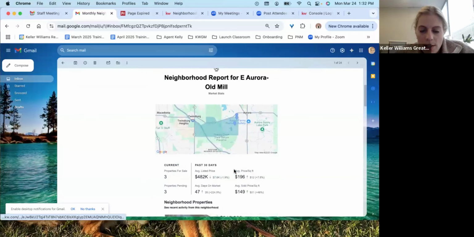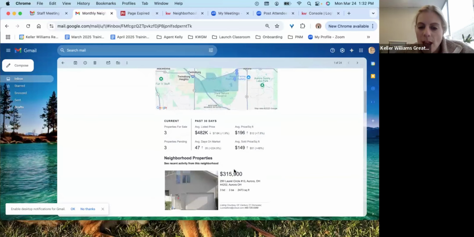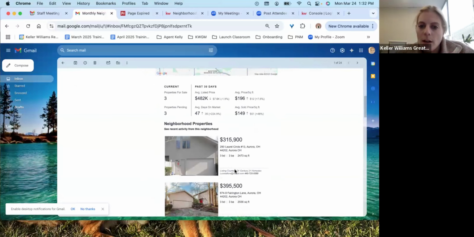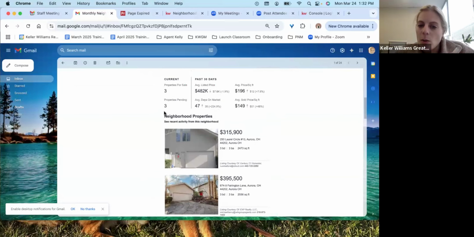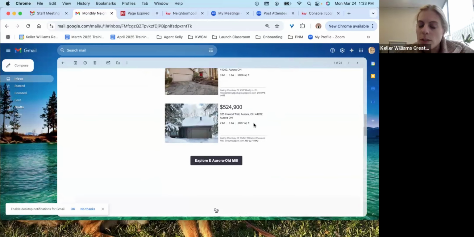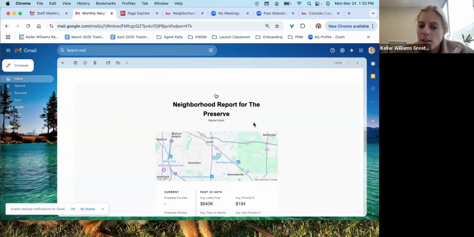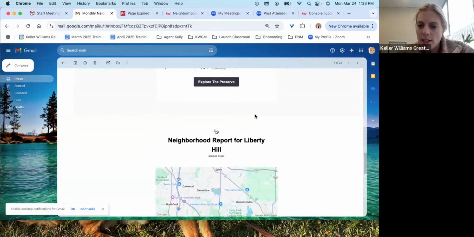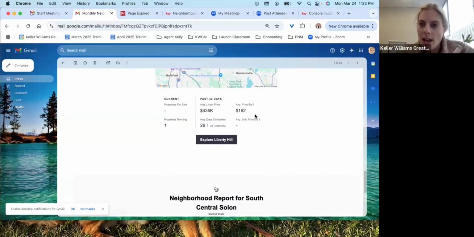All right, and then you go down and it will send them this market report of all of the homes that currently sold, the ones that are currently active on the market, the average days on the market, sold price, price per square foot, and average list price in all the areas you chose. It's very cool. It looks like you took all the time to create this, and it was just a few clicks to have this automate every month.